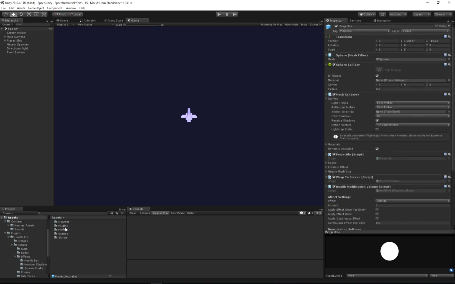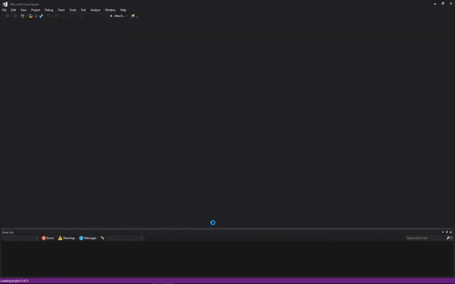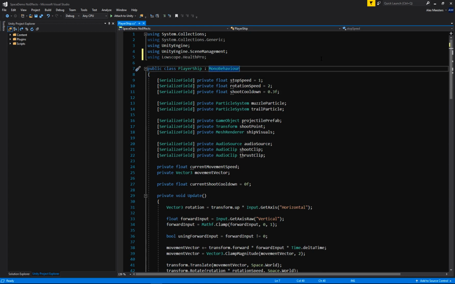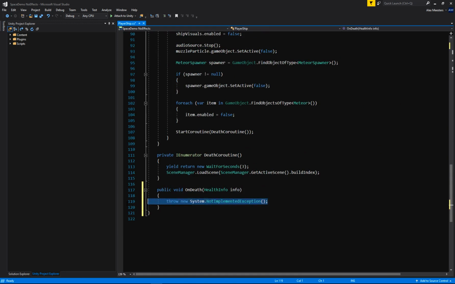What we will do now is go to the player script and we'll make Health Pro responsible for calling all the methods. Include the lowscope.healthpro namespace. Next we'll implement the IKillable interface, and remove the system not implemented exception.